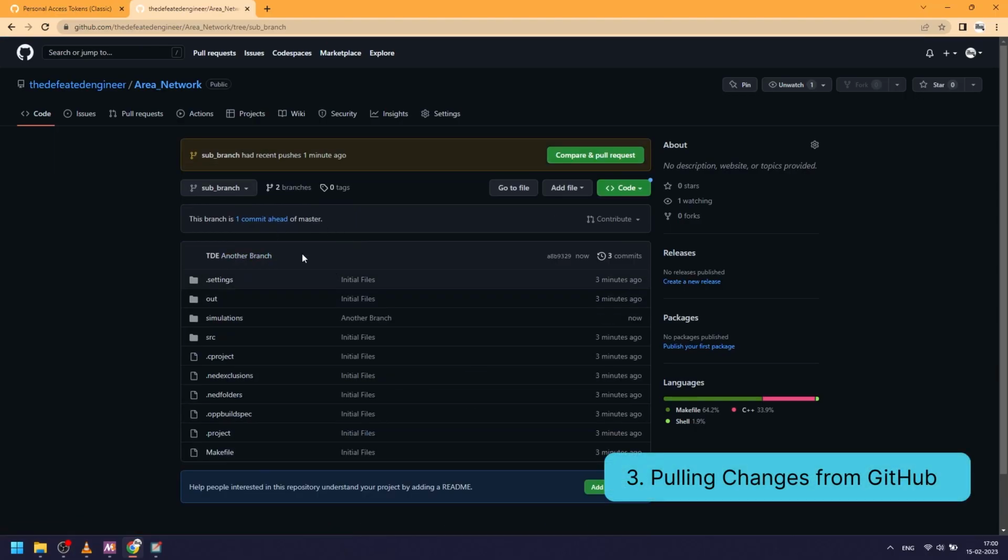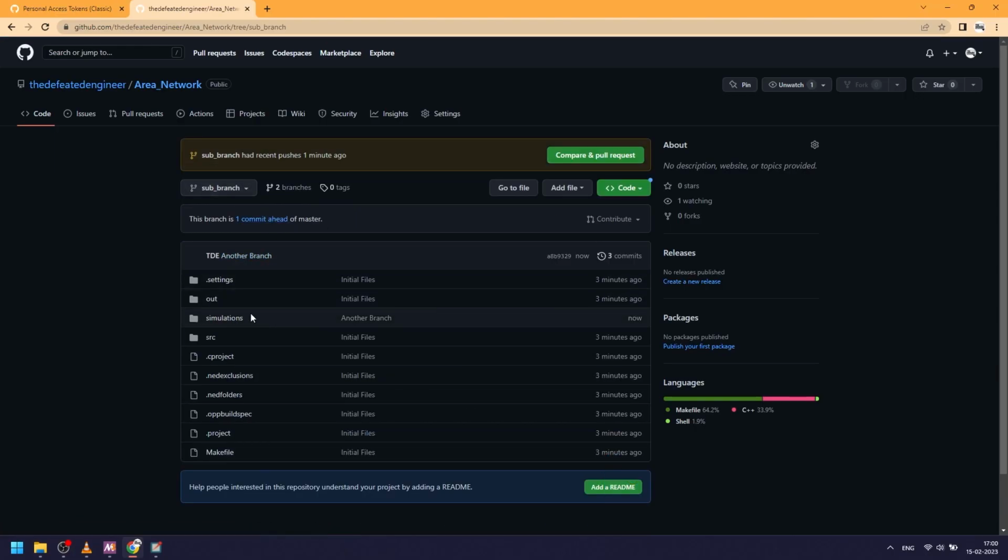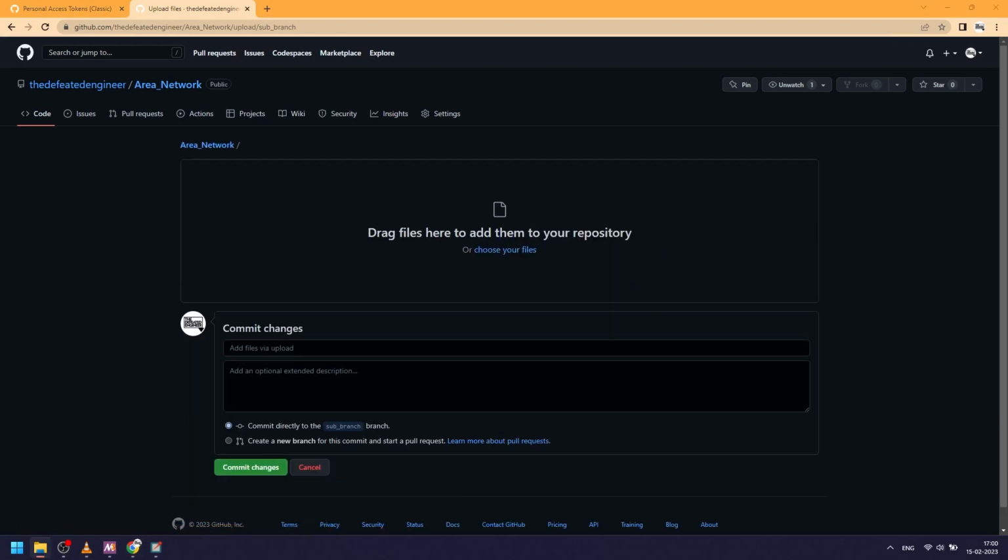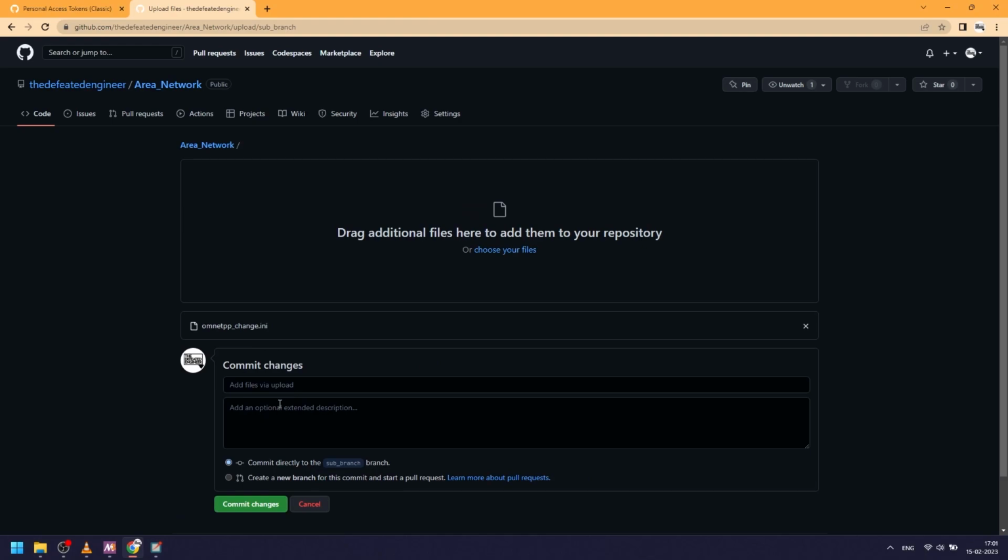Scenario 3. Pulling changes from GitHub. For the third scenario, we will consider that one of the other contributors has updated the project and you would like to pull these changes. For this example, we will just upload another INI file directly to GitHub and then pull the changes from GitHub to our OMNeT++.